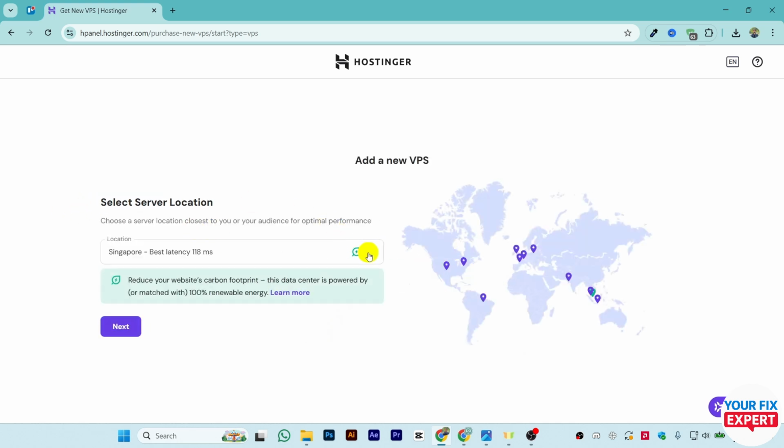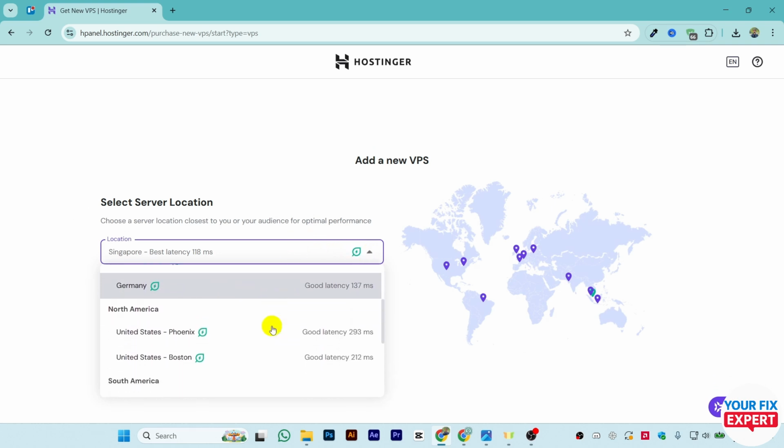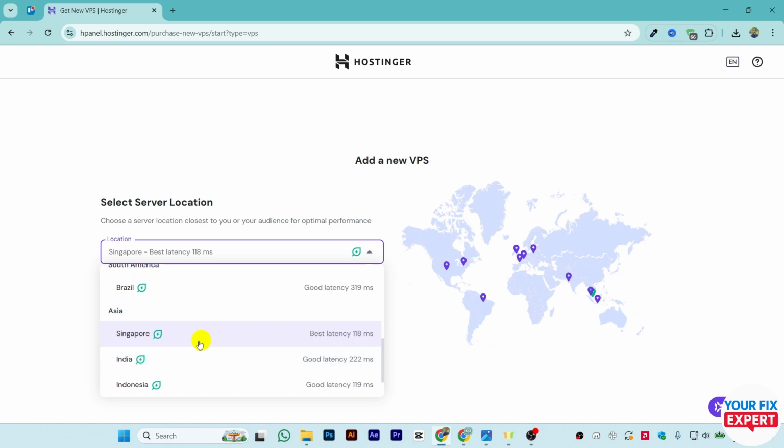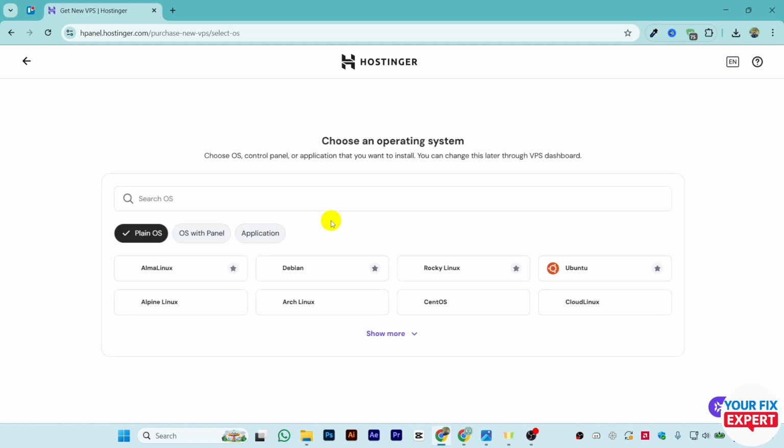Just make sure that you select your server location accordingly, according to your needs, or make sure that it is green. So let's say I want to go with Singapore in Asia. You can choose any other location, click on next. And once you click on next, they will ask you to choose an operating system.